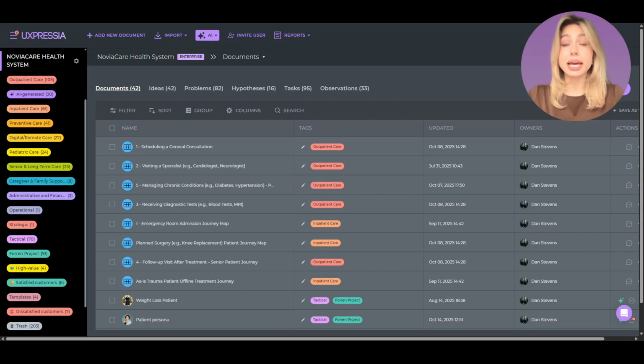From here, you can create, share, and handle all customer journeys, personas, and service blueprints from a single place that's available for your entire organization. Consider it as the main source of truth for all stakeholders, with clear statuses and ownership for each document.